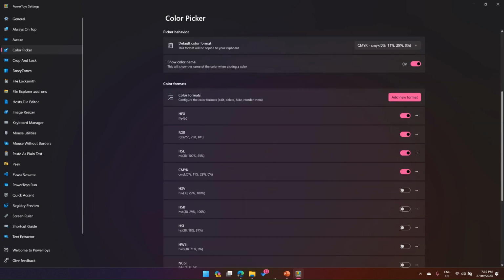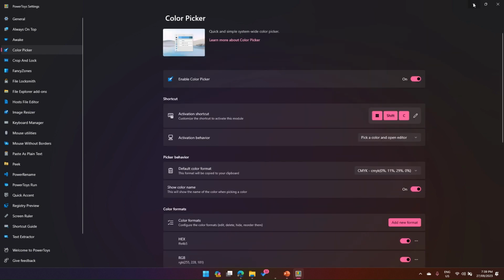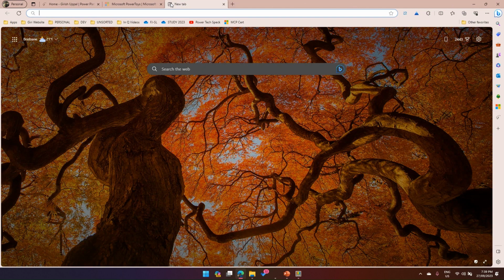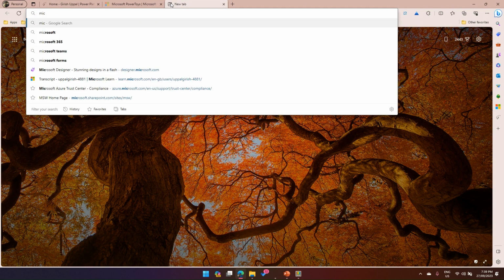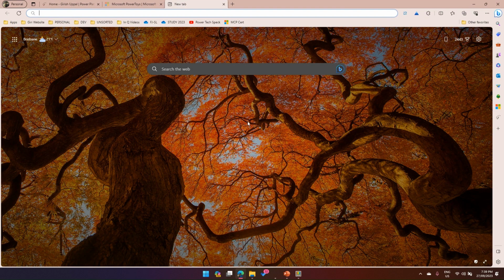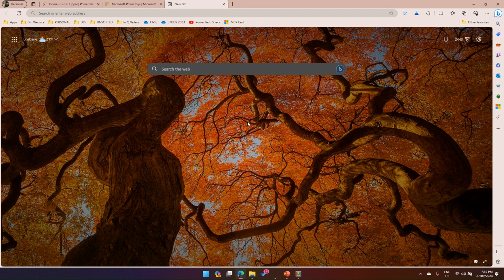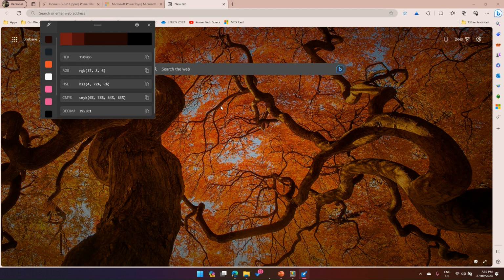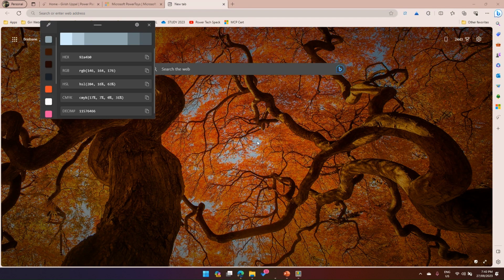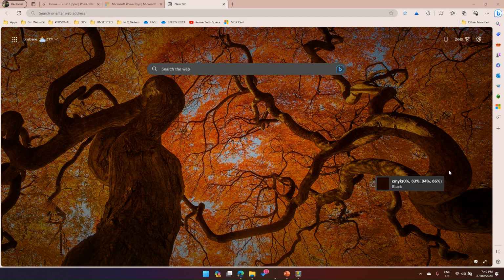Okay, now I have done this. Let me press Windows Shift C and go into one of the sites. Maybe this background is good enough. So I'll just say Windows Shift C and then the color picker starts. Now let me pick up one color, and then let me pick up another color, and let me pick another color. Maybe this one, and let me pick another color.